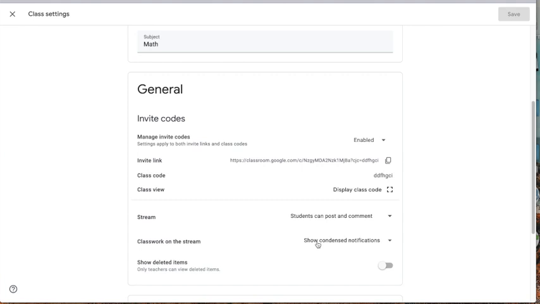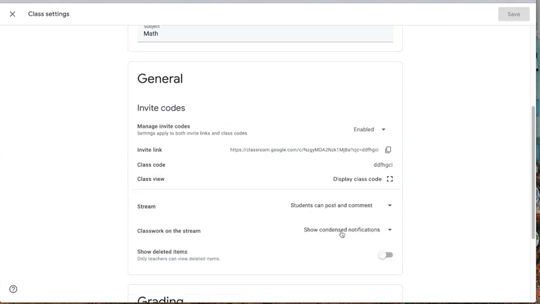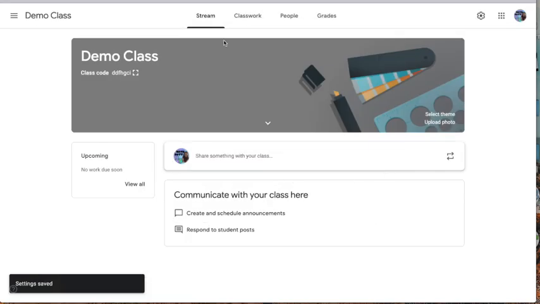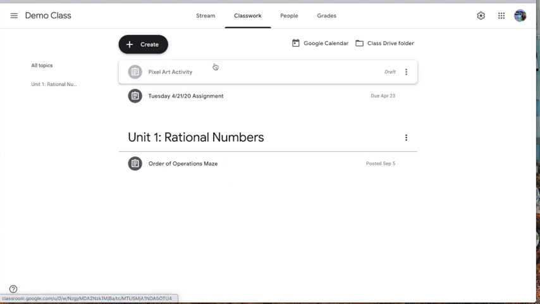Right now it's show condensed notifications. What I'm going to change it to is I'm going to hide notifications. So this way all the students know that they have to go to your classwork and automatically see your assignments.